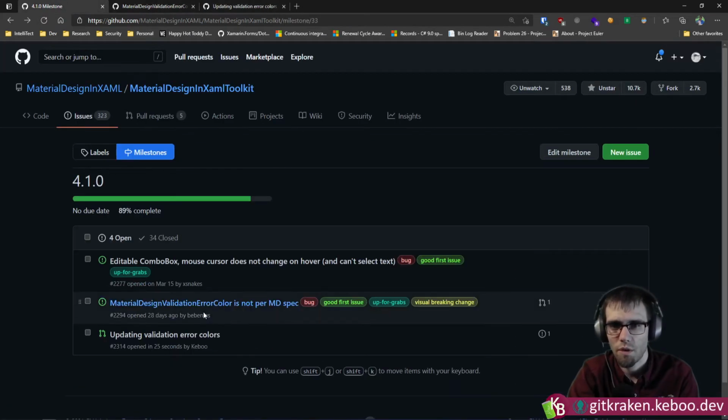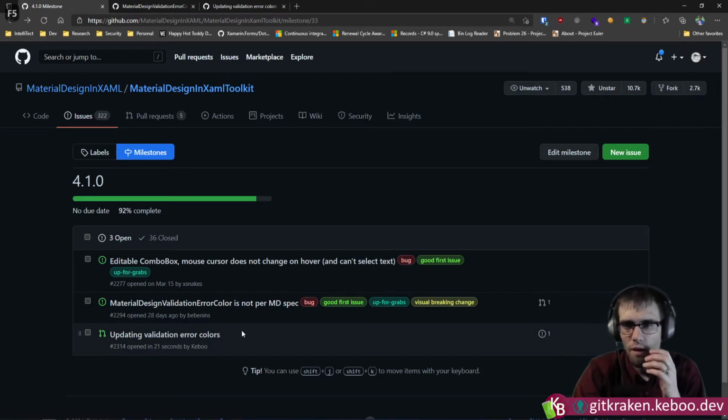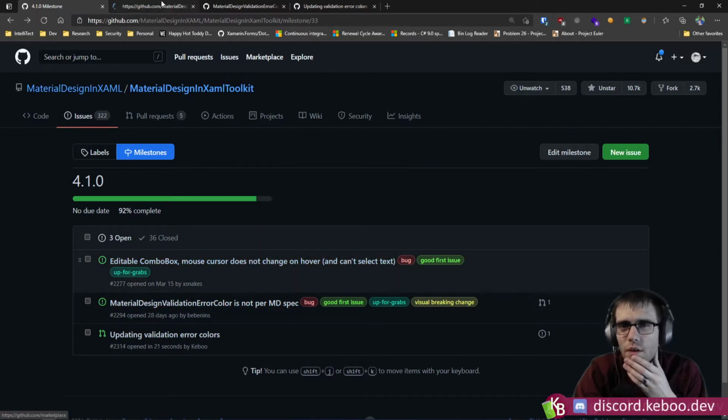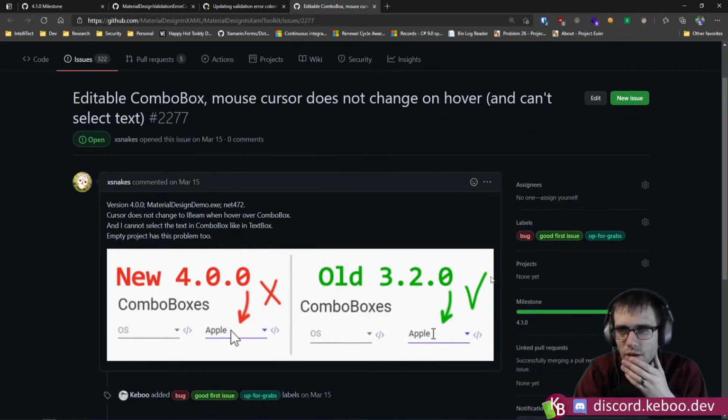We'll let you go on your merry way. Boom. Okay, so that's done. That's done. Let's look at what this one is, since this is the last issue that I was wanting.